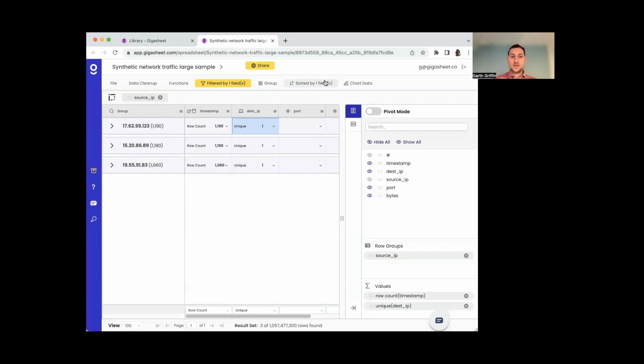There's a lot of functionality here, but we've sort of seen how that analytical flow works in Gigasheet. I started with a huge data set, filtered it down, did a grouping to get a summary of my filtered results, and then I'm continuing on with my analysis.